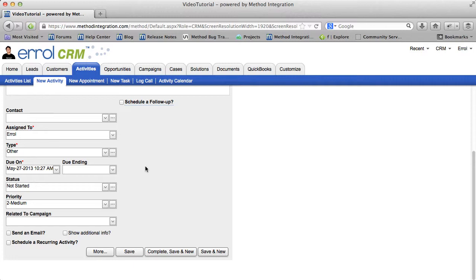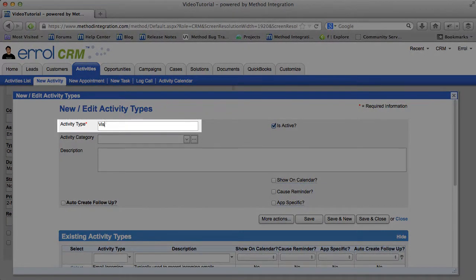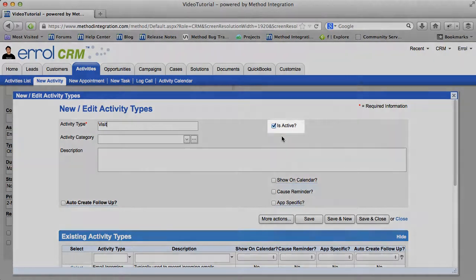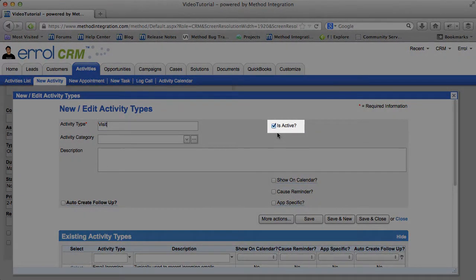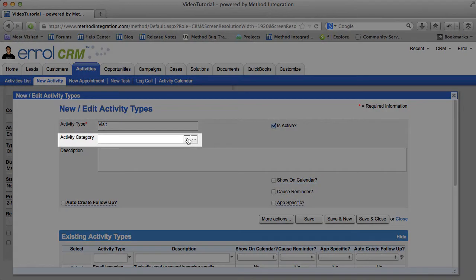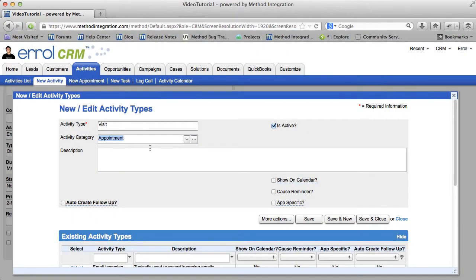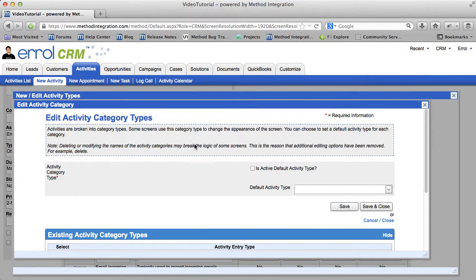Okay, let's create a new activity type. Let's click this button. Let's have an activity type called visit, because our friend constantly visits us. The is active checkbox indicates that we can choose this as an activity type. We will change the category to, it's like an appointment. You will notice that there is a 3-dot button here that allows you to create your own activity categories, as well as edit ones or even delete them.